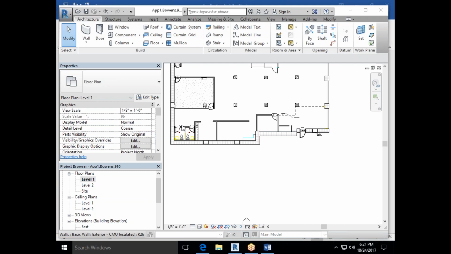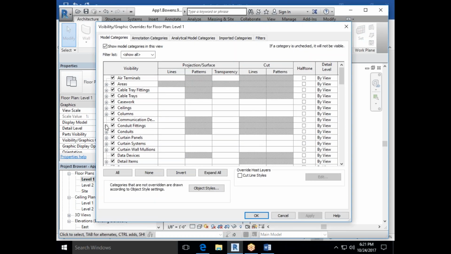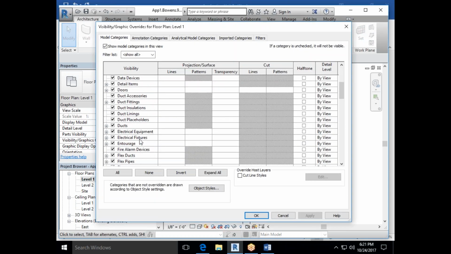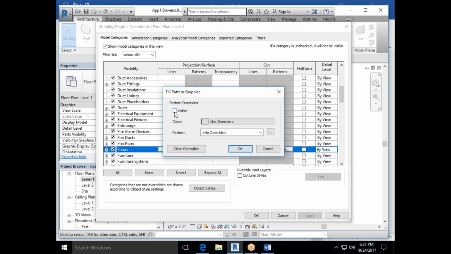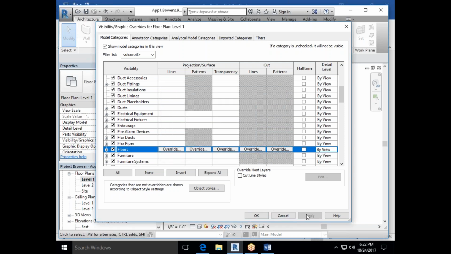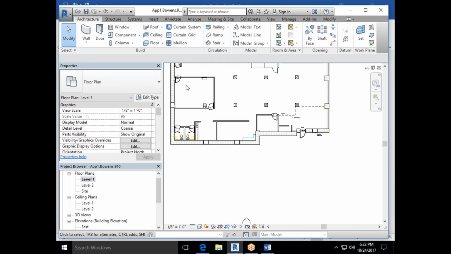Okay. All right, so we have this guy in here, and in our floor plan, let's see if we go into here and we find our floors and we make them not visible, maybe after the fact, and click OK, apply OK. That will get rid of that pattern. So it's under our floor plan.